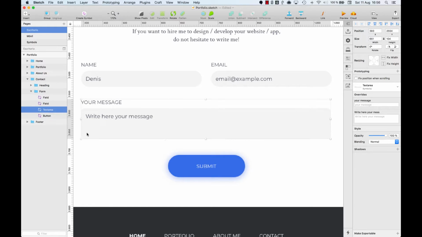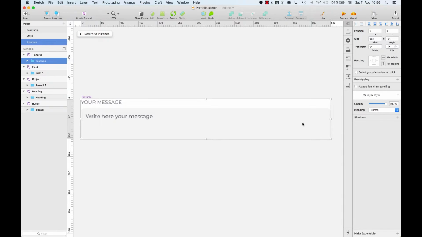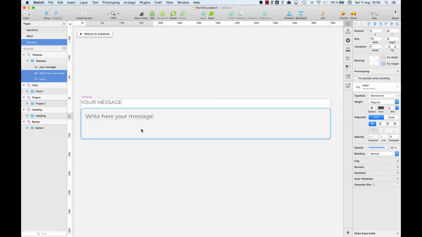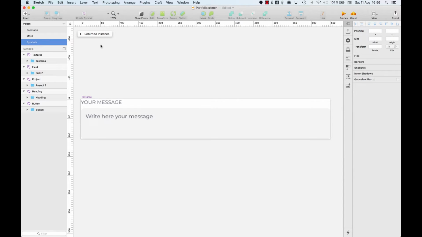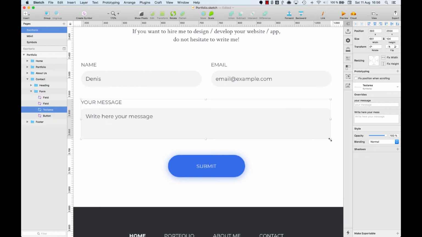Let's follow the same steps for the background and the text within the box. Open again the symbol and repeat the same for the text and the background. That is, pin them to the top and left edges. So left and top. Now, if we return to Instance and scale the box, all the elements are fixed.